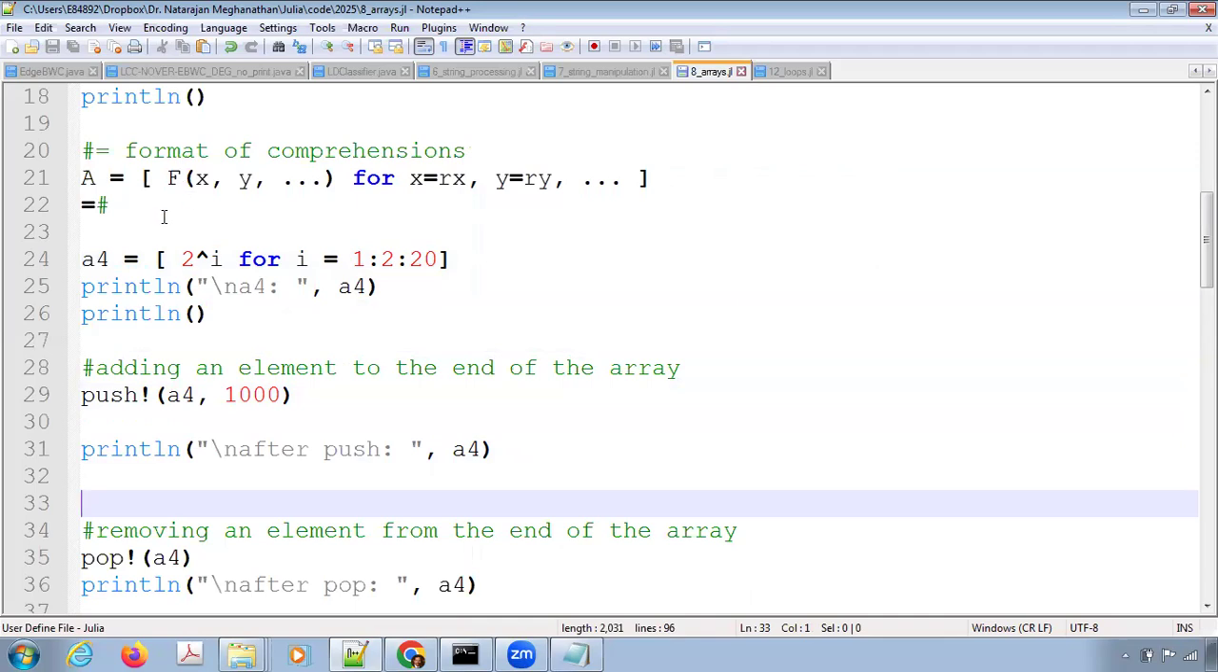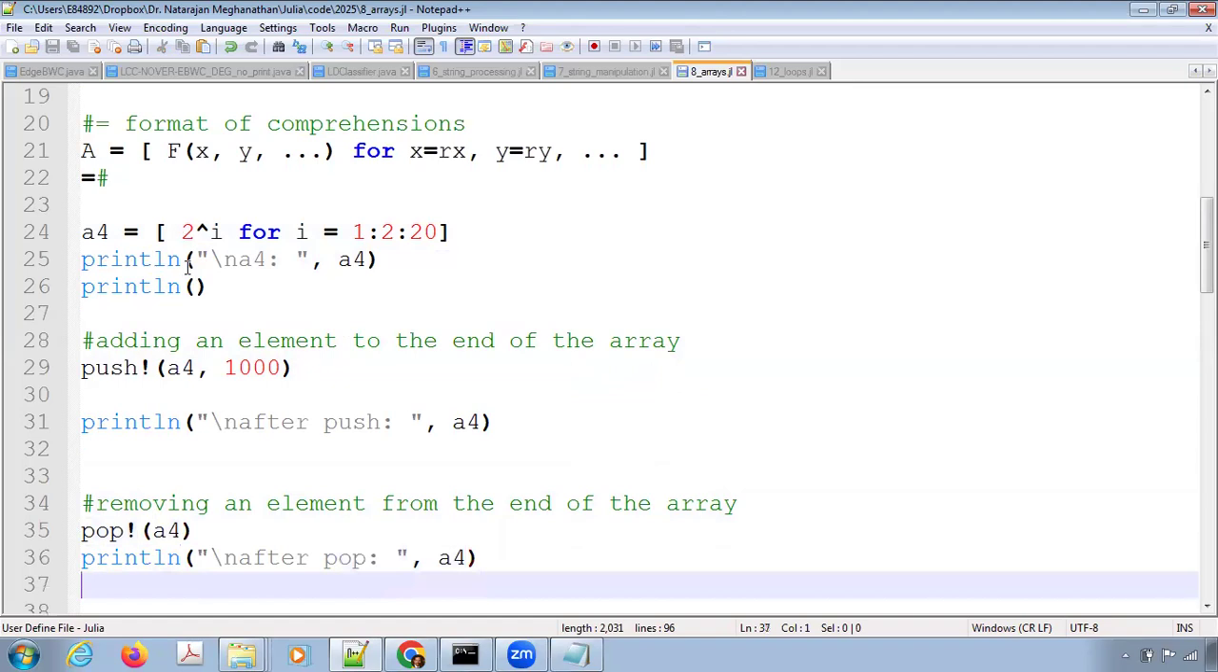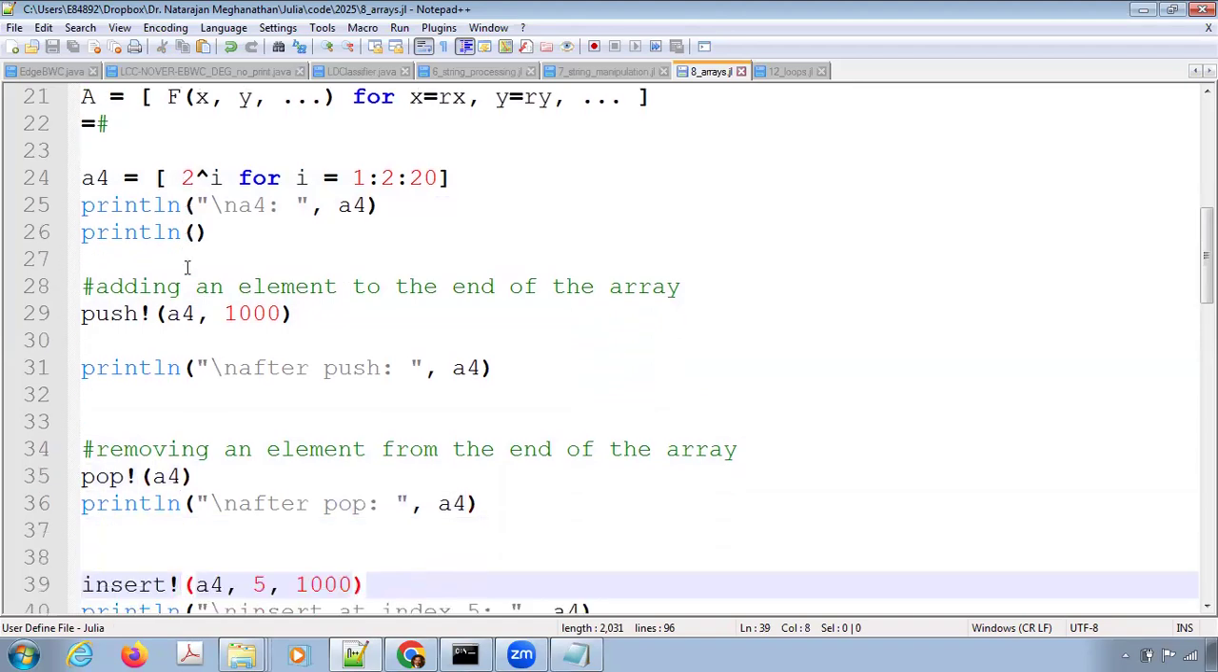All right. So that's the second way of creating an array using this comprehension format. Make sure you specify the square brackets and include that comprehension function within it. That's very important. You cannot just say A4 equals 2 to the power I for I equals 1 to 20. You have to include the square brackets. So these are the two primary ways. We'll see some more ways later, but let's start looking at some functions we can use on an array, and then we look at a few more ways to create and fill arrays or vectors.